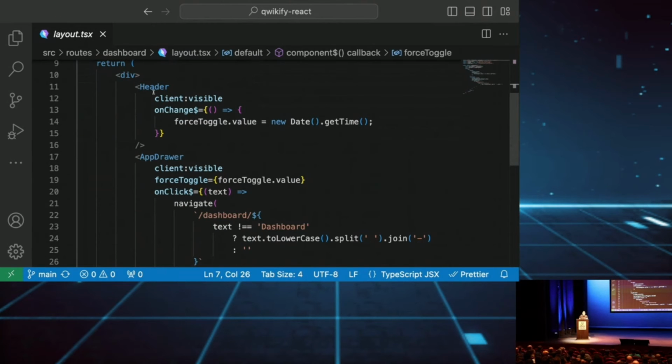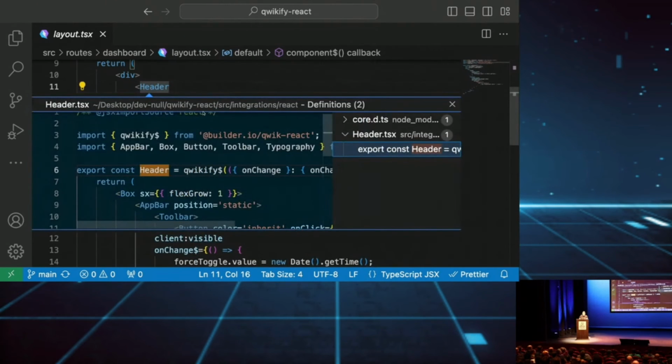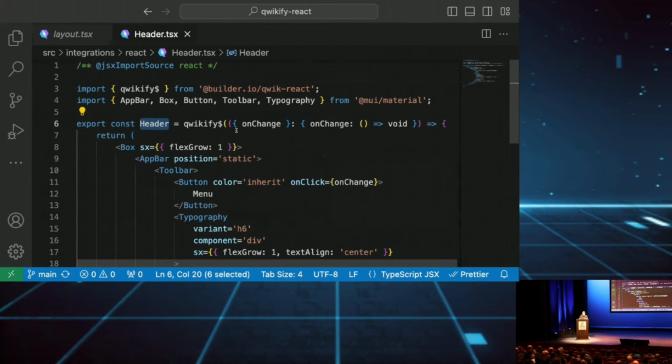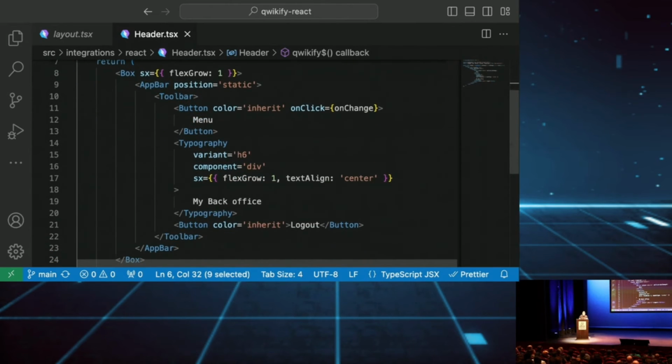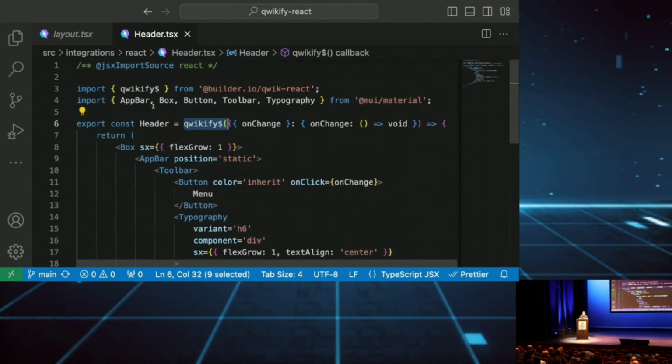We have a header. If we go inside of the header, it's an island because we wrap React components with Qwikify. So this is a React component inside the React integration, and we are wrapping this component with Qwikify. Qwik is able to not render the component in a resumability way, but is doing a lazy hydration. So Qwikify enables the lazy hydration.